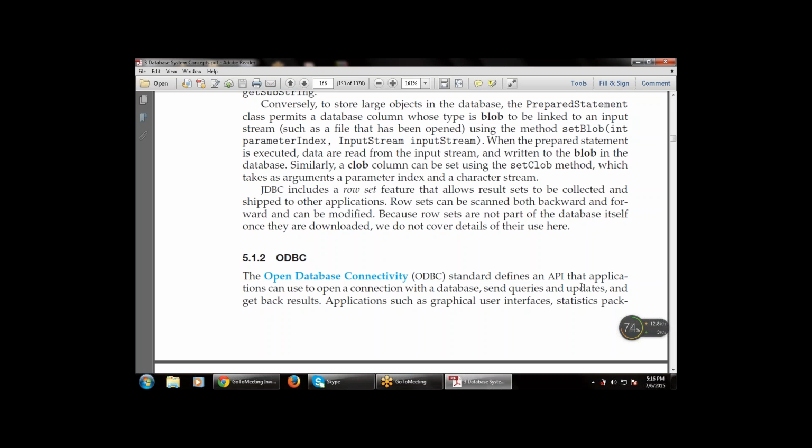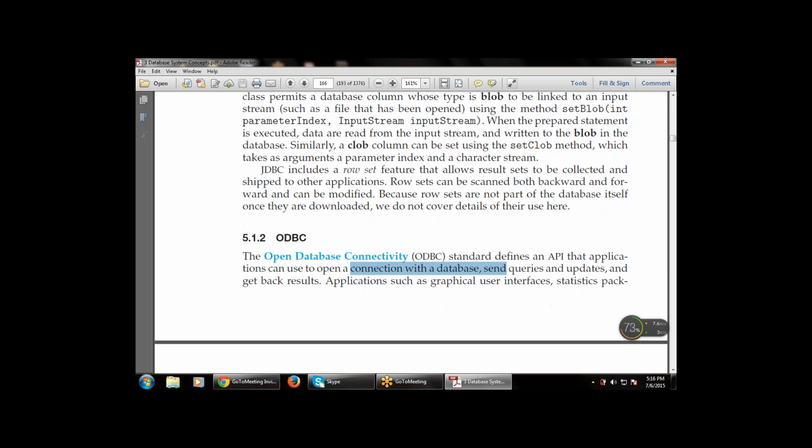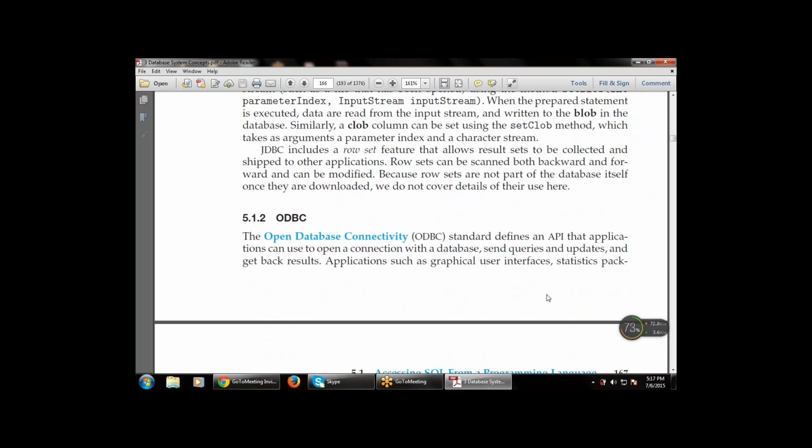This defines an API that applications can use to open a connection with the database, send queries and updates, and get back the results. So ODBC defines a standard API, the application programming interface, that applications can use to open a connection. If any application wants to open a connection, that is done by the ODBC, the Open Database Connectivity. After opening a connection, they can send queries, update information, and get back the results.